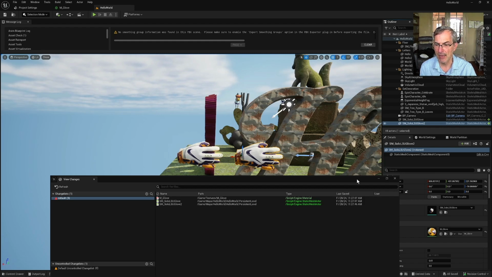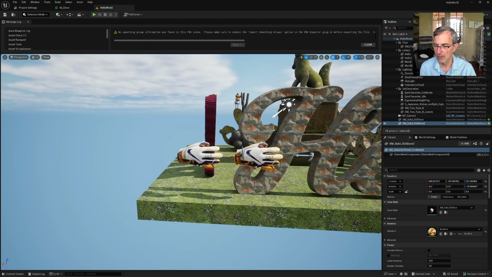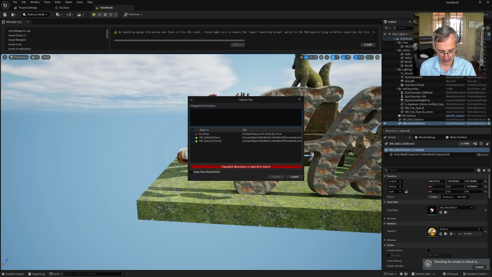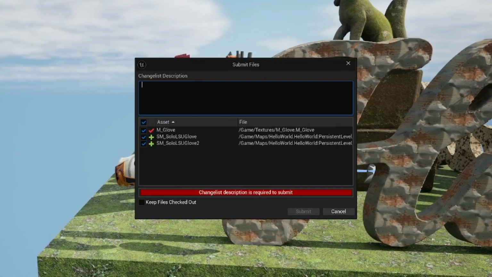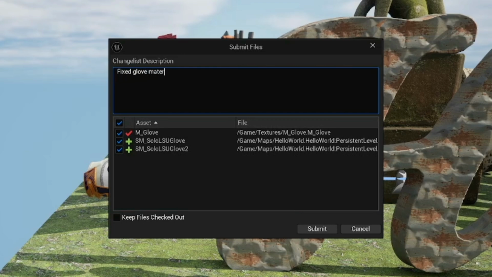So what I'm going to do is I am going to submit this change. So I'm going to go to revision control, submit content, and type: fixed glove material by adding roughness and added 2 gloves to level.